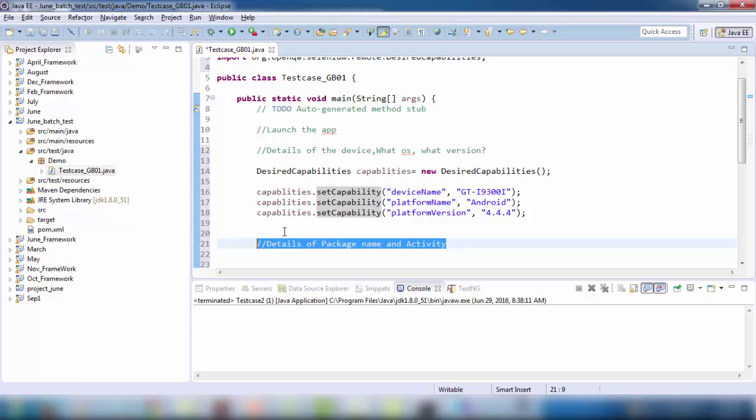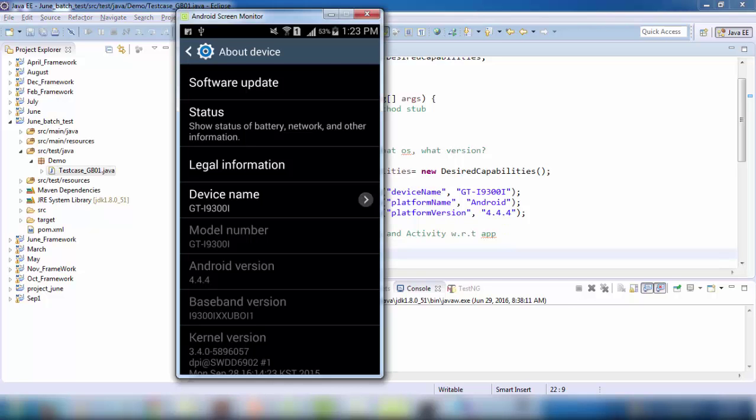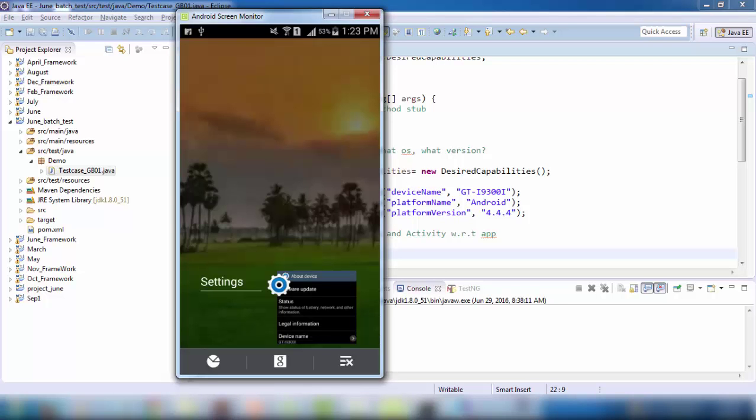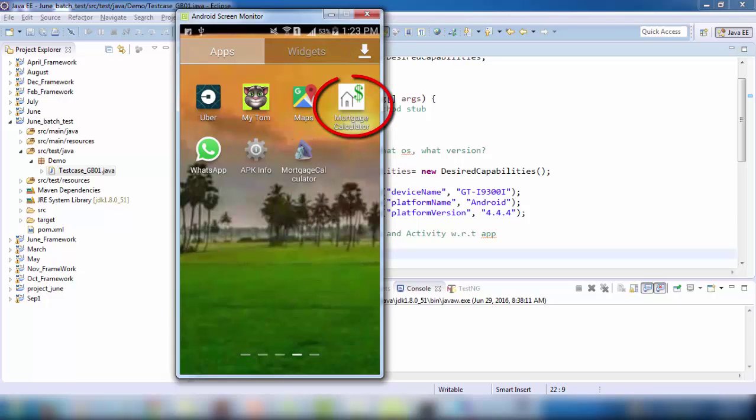Now what is the next part which we need to do? The next part is nothing but the details of package name and activity. This is with respect to an app. To launch an app, there is no method such as "launch mortgage calculator" that would launch it. Generally, how exactly do we launch the app? We go to this page and click on this Mortgage Calculator.